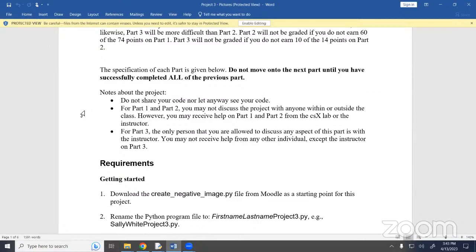Desperate people do desperate things. Don't be a desperate person, because if you're the person that gave them the file, you're just as guilty as the person that turned in something that wasn't their work, and you both get zeros. And you both get reported for academic dishonesty, which can get you suspended from school.